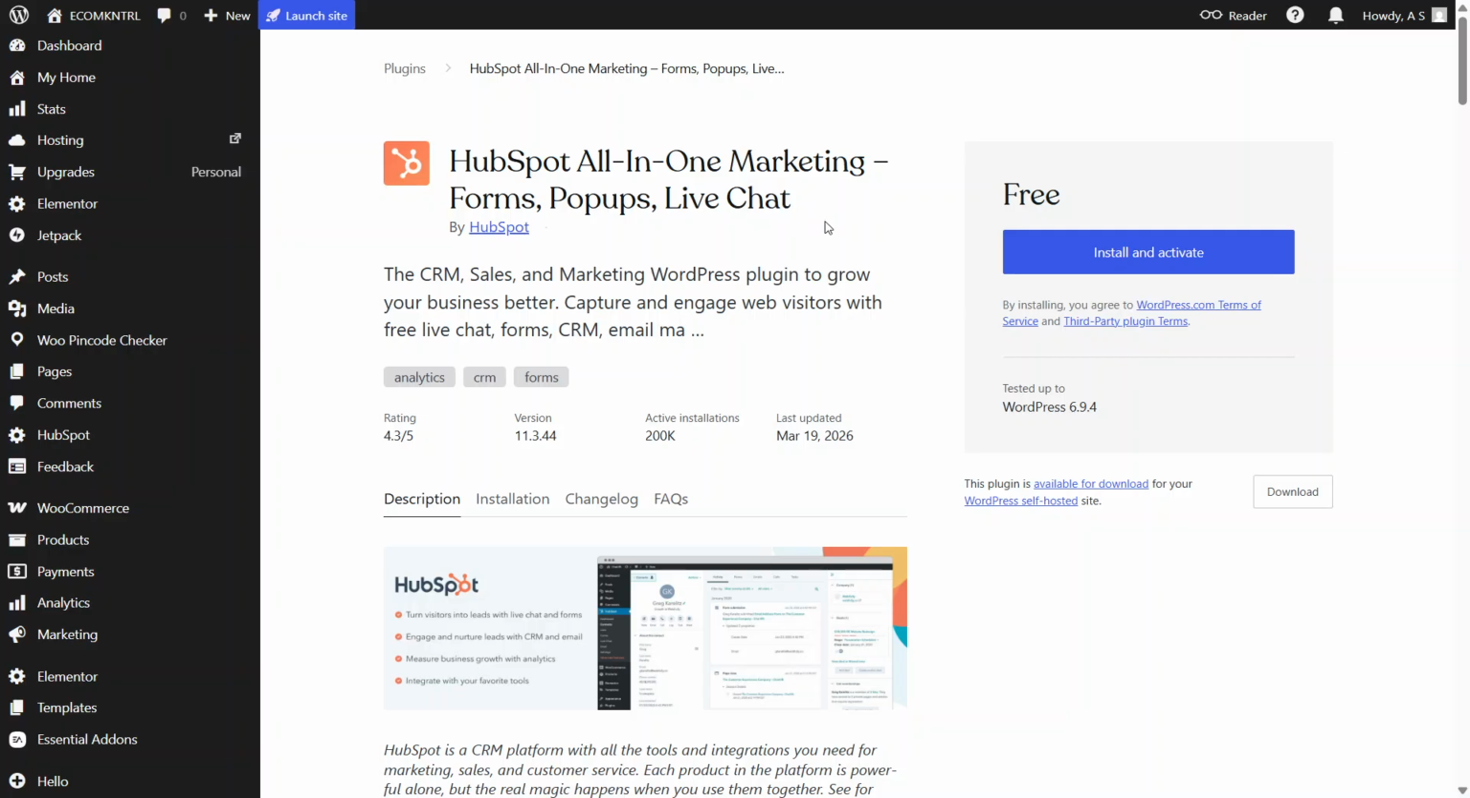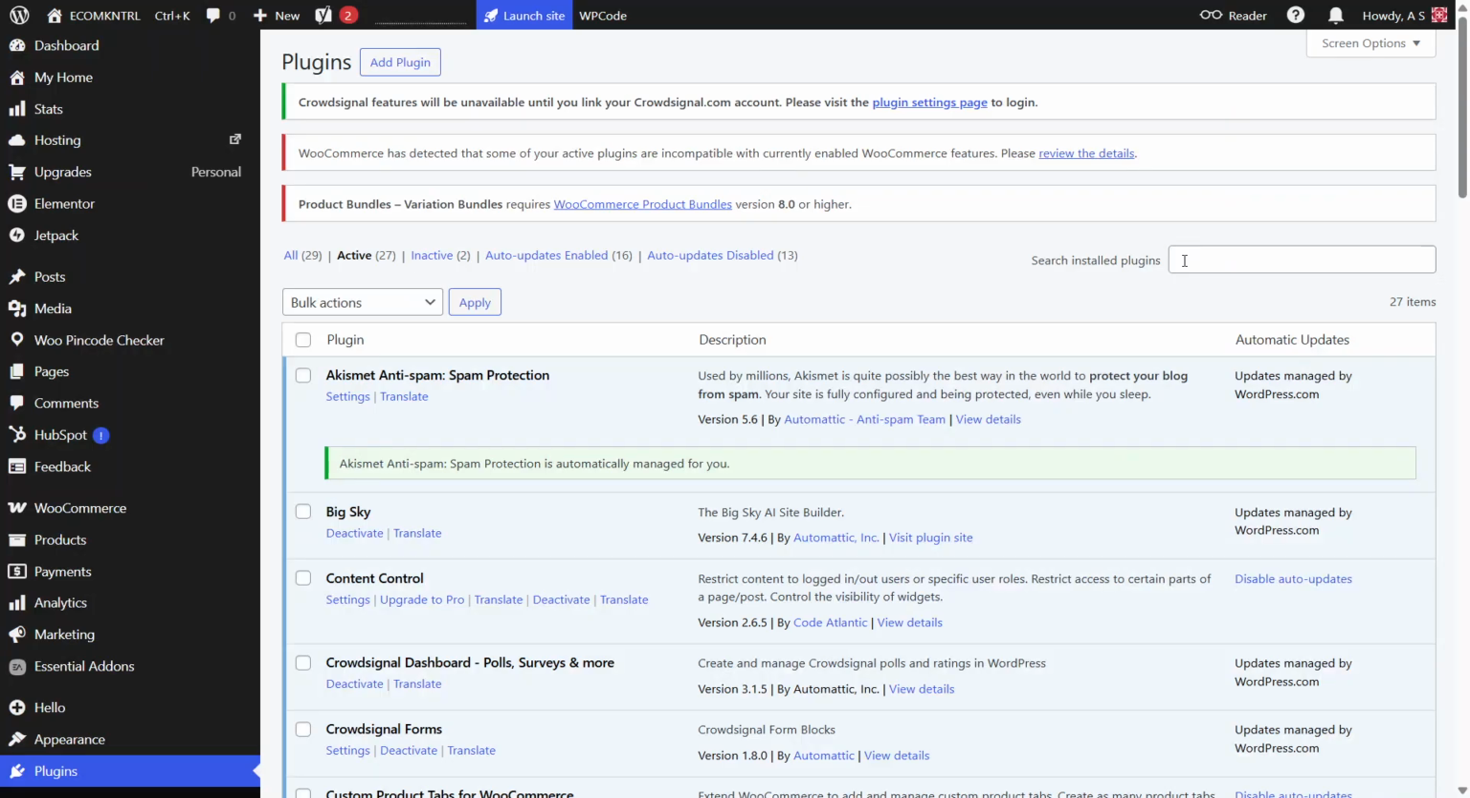On the right-hand side of this plugin page, you'll see a button that says Install and Activate. Go ahead and click that. WordPress will now download, install, and immediately activate the plugin for you. This may take a few seconds, so just wait until the process finishes. When it's done, you'll automatically be taken back to your list of installed plugins.